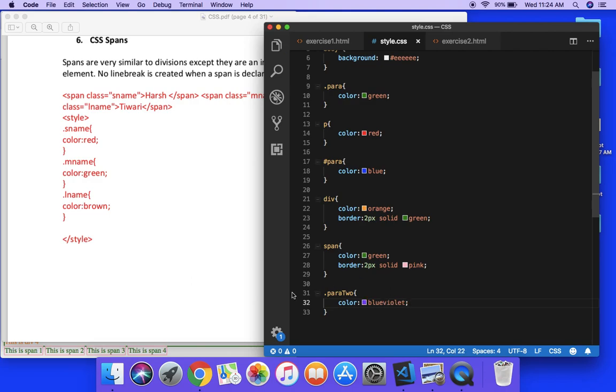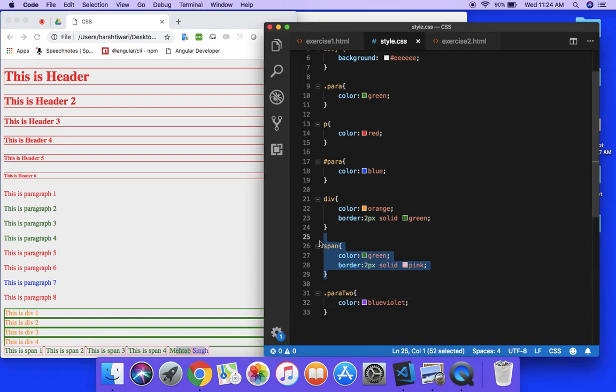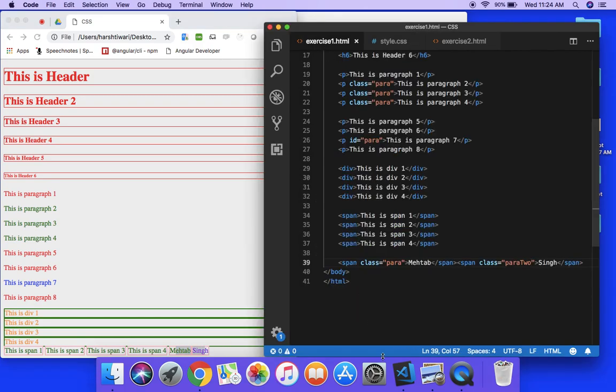Okay. Now if I'm refreshing the page, you can see guys, the Mehtab is coming in this color, the Singh is coming in this color. So it means if you are having a content and if you want to show different CSS on different characters, so at that place also we can use the span. So this is very very important and we are using this very frequently.